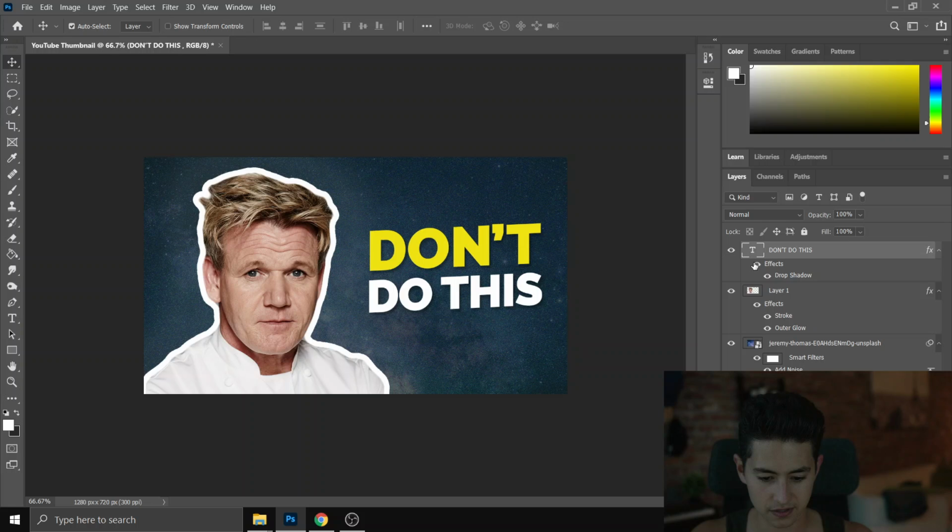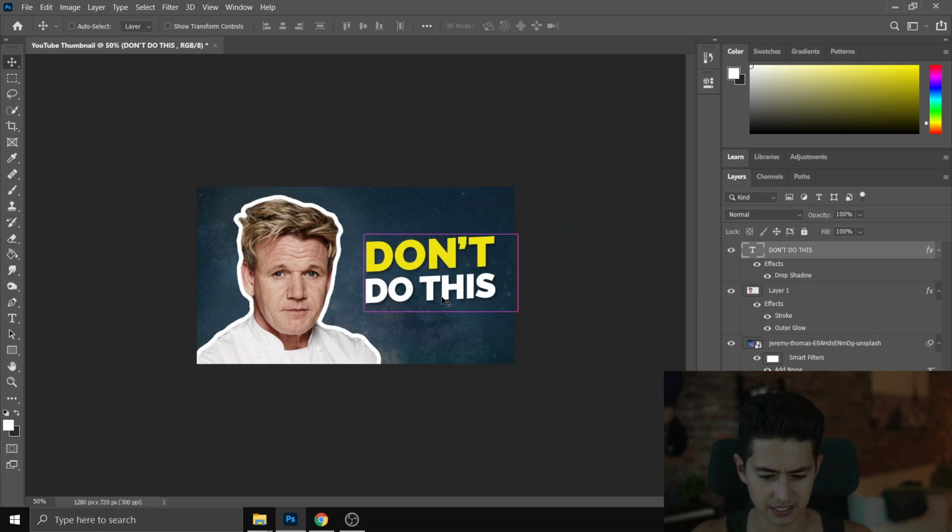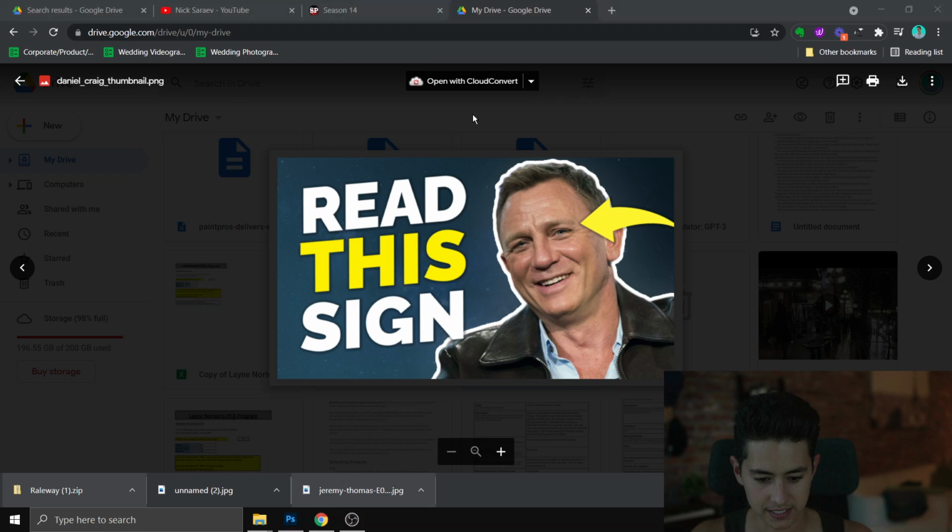So this is without the shadow, that's with the shadow. Without the shadow, that's with the shadow. The shadow gives that text a little bit more depth and makes it a little bit easier to read. It really depends on the kind of design you're going for, but in this kind of clickbaity design, this type of thing works best.